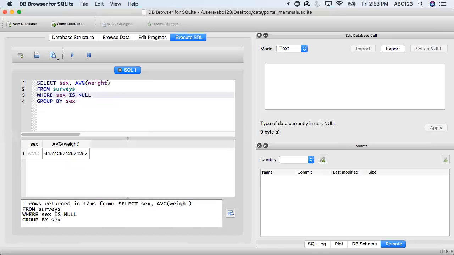And when it's stored as NULL, we need to handle it in an extra way.